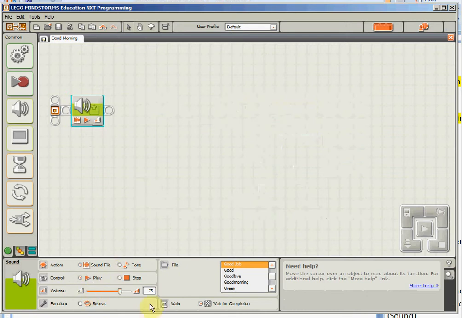We'll talk more about this stuff later, but we're going to play a sound file. Right now, the system is playing a sound file that says good job. But of course, I said we want our program to say good morning. So if you look down here a little bit further, you can see the words good morning, and I'm going to click on that. Good morning.